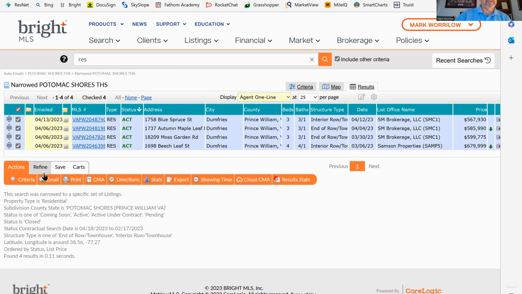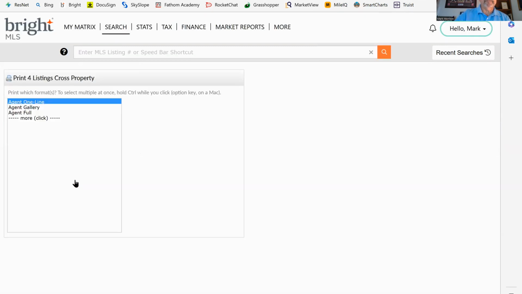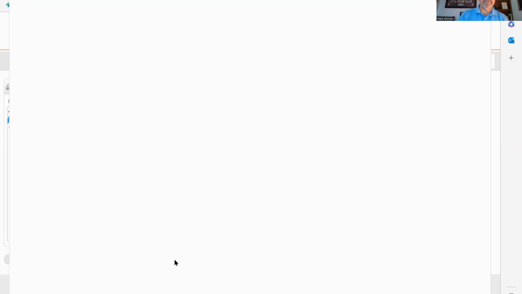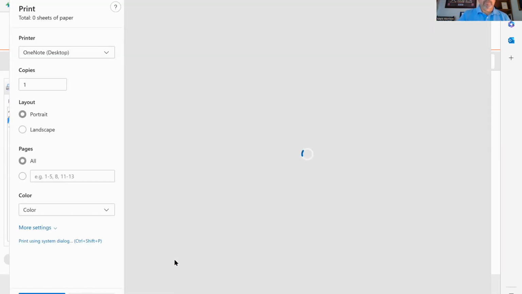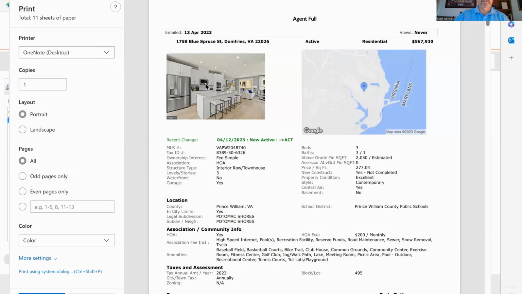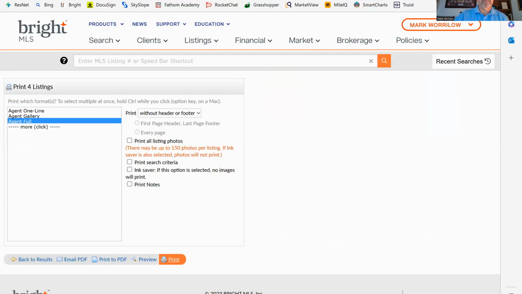So I go to actions, obviously print. And now I go to agent full. And you can see, back to results, email PDF, print PDF, preview, go to print. What's going to come up is where to print, and in your printer you put OneNote, whether it's OneNote desktop or OneNote for Windows 10, whatever it is, this is what you're going to select. And so here's the printout, and I print.